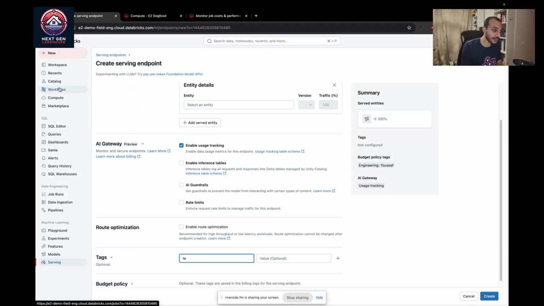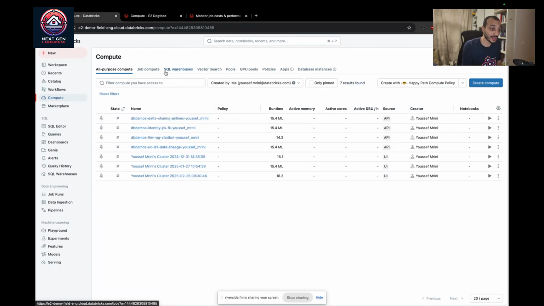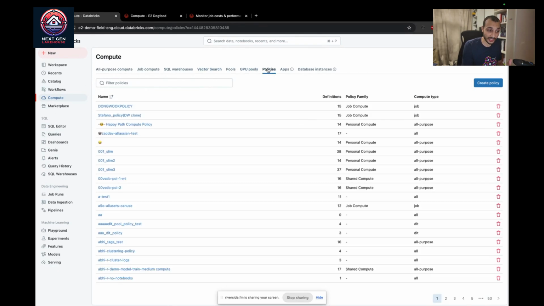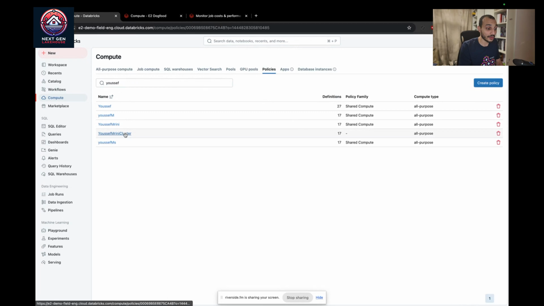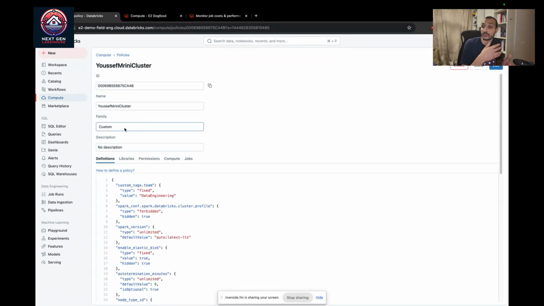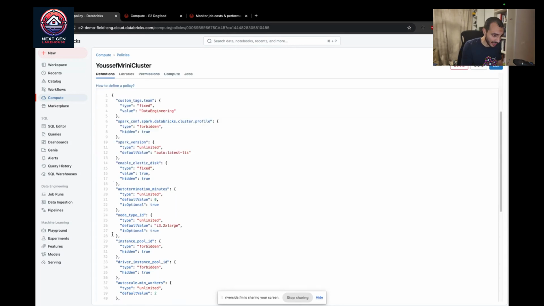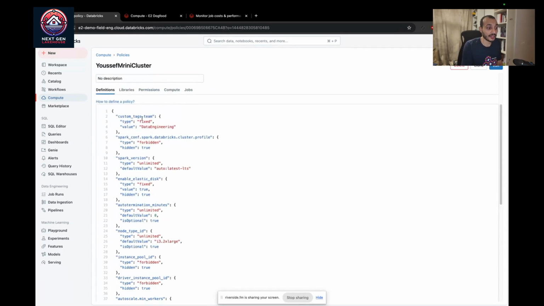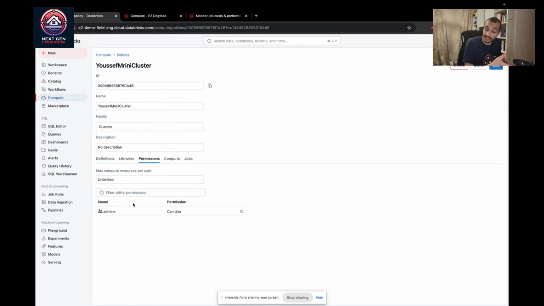So that's why, for classical compute, you can rely on something called cluster policies. You can create them, and you can, for example, create a policy that can be either custom, interactive, or job. As you can see here, I added a custom tag called team, and the value is data engineering. Then I can attach this policy to a group of people. For example, this policy will be attached to data engineers. So whenever someone from the data engineering group tries to create a cluster, this cluster will be automatically tagged.